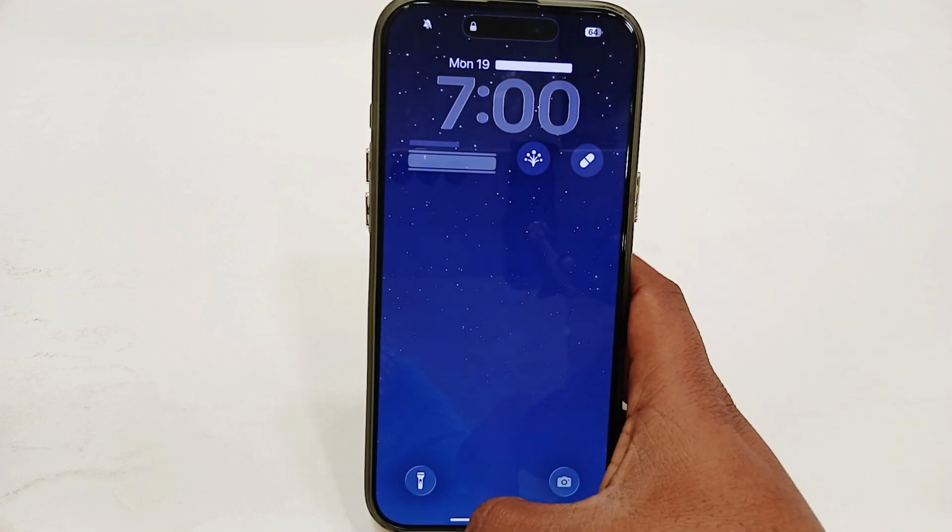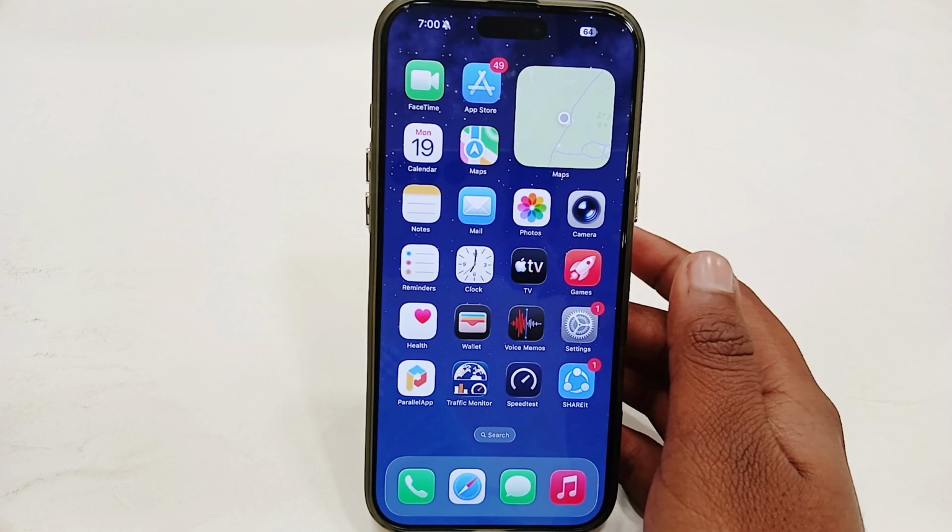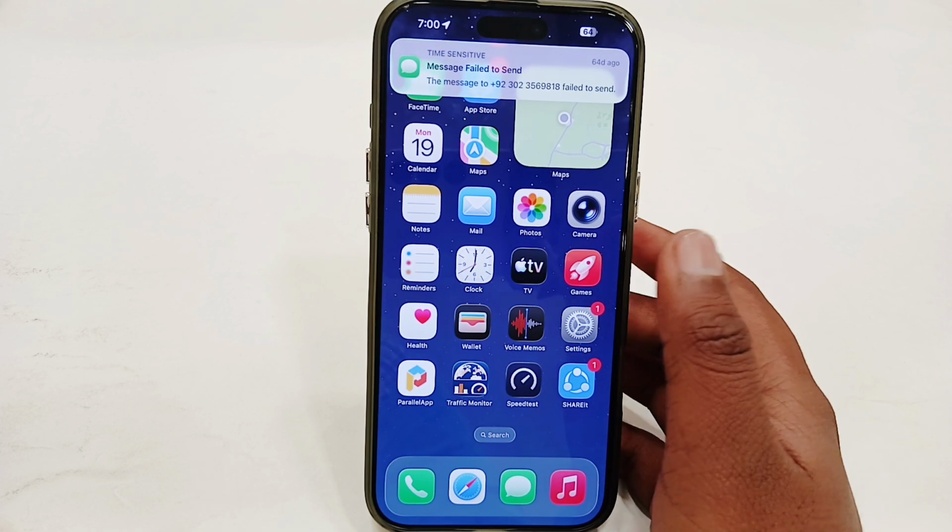After restarting, just unlock your phone, and here you have to retry to check if your issue has been fixed or not. So your issue might have been fixed.